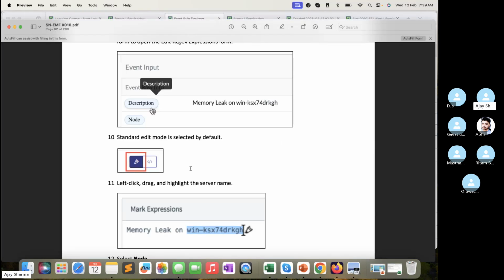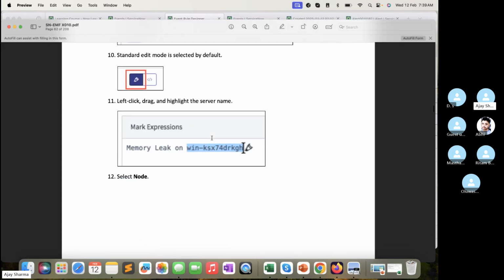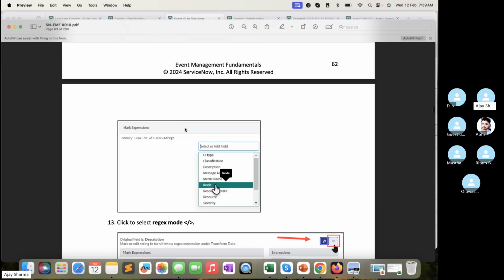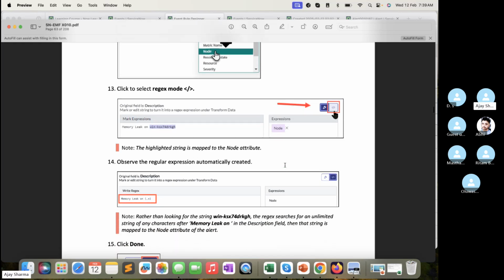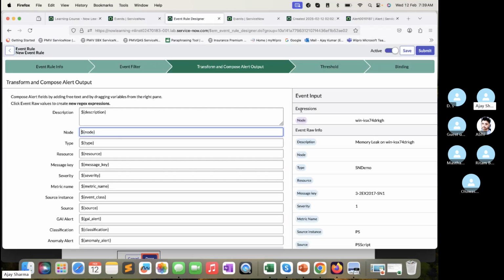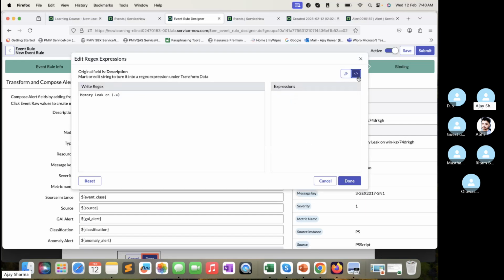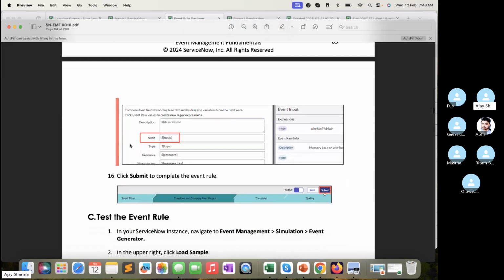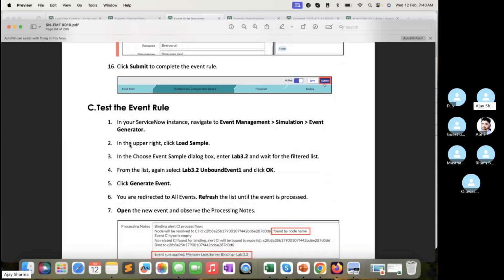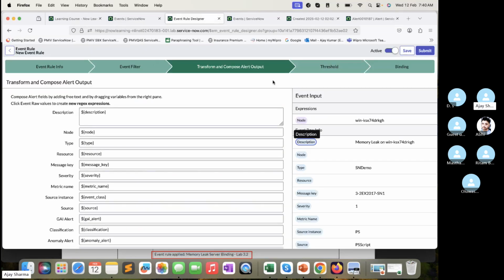The same thing they are doing, basically: going to the standard edit mode, selecting this one, selecting node here, and if the selected node value comes like this, then they can click on this, right? Let me see if I did this one. Okay, yeah, that's there. So with memory leak and the star, it means whatever value comes here will be captured in the node every time. It can be any different type of CI. Then done, and then let's save this particular event rule.